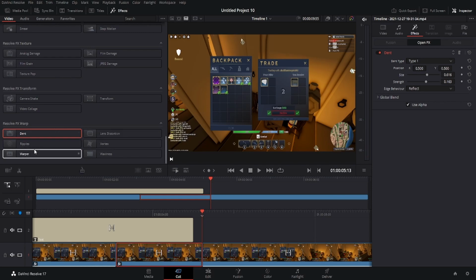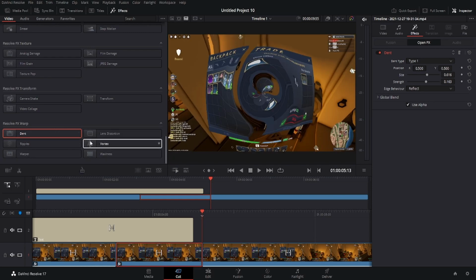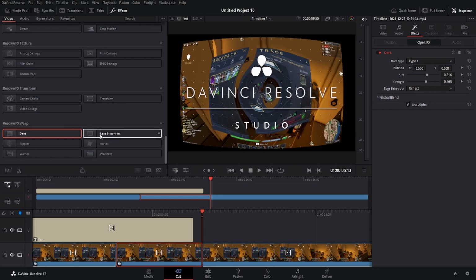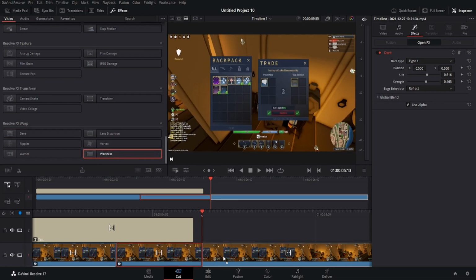You can also have other effects here, like vortex. There's lens distortion. You can have the waviness right here.